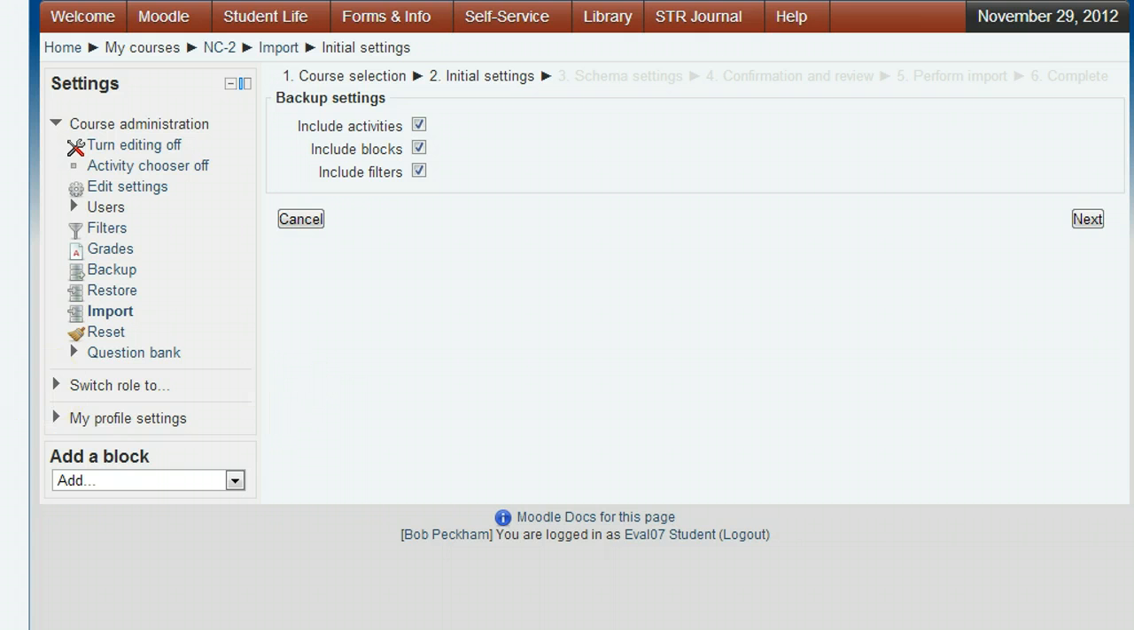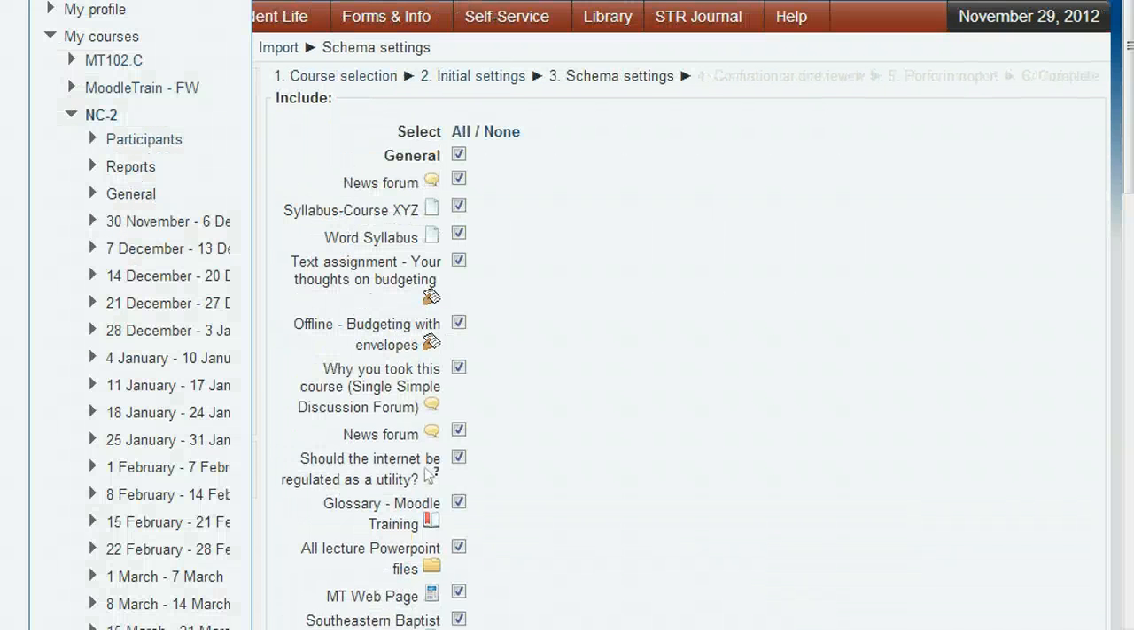You will now see 3 backup settings. Activities include all content in a course, such as assignments, quizzes, forums, etc. Clicking Blocks will copy any blocks that were added to the left and right panes of the source course after it was created. If you are only importing the content and don't need the blocks, you should uncheck Blocks. The only filter we use currently is the one for multimedia plugins. Just leave that checked. Click the Next button when finished with these settings.